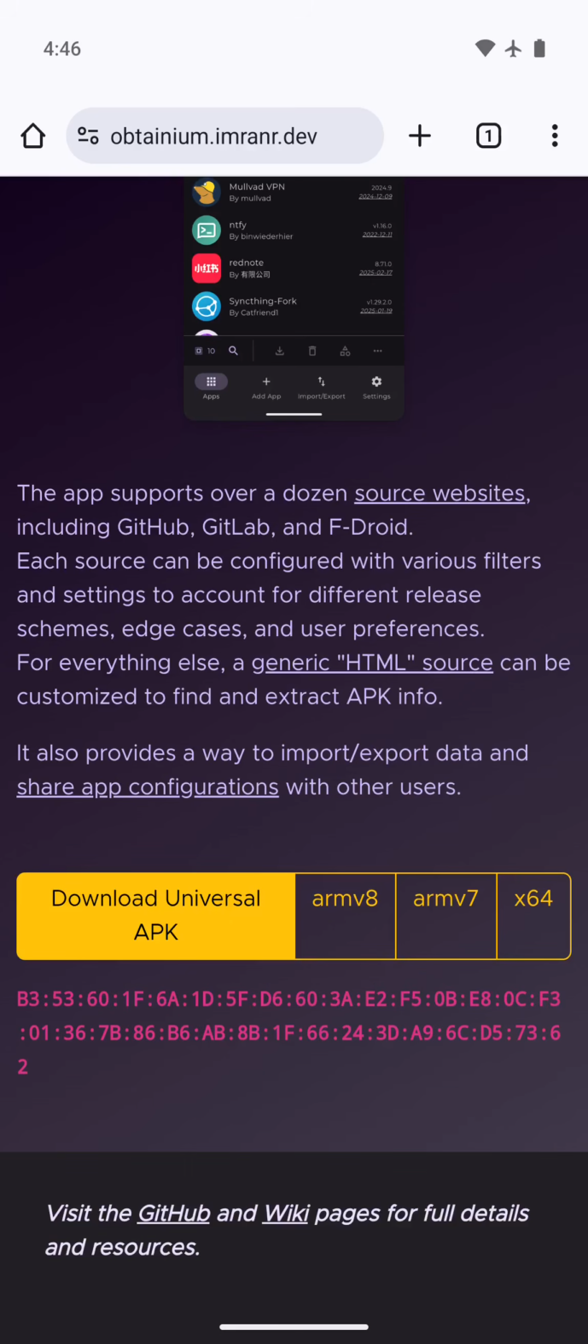This is the kind of issue that you probably don't need to worry about most of the time, especially if you're downloading from a website that you trust. But if you really want to go the extra mile and make sure that the APK you're getting hasn't been messed with, that's where APK signatures come in.